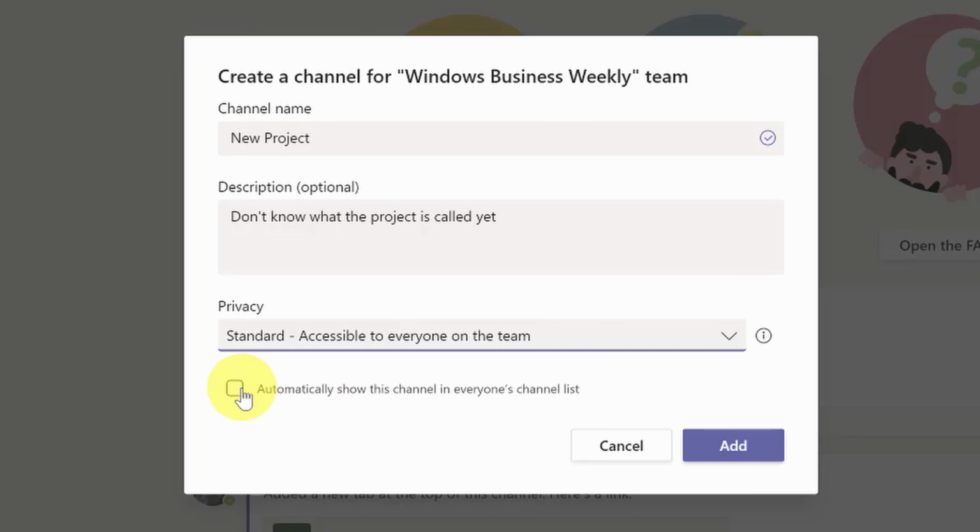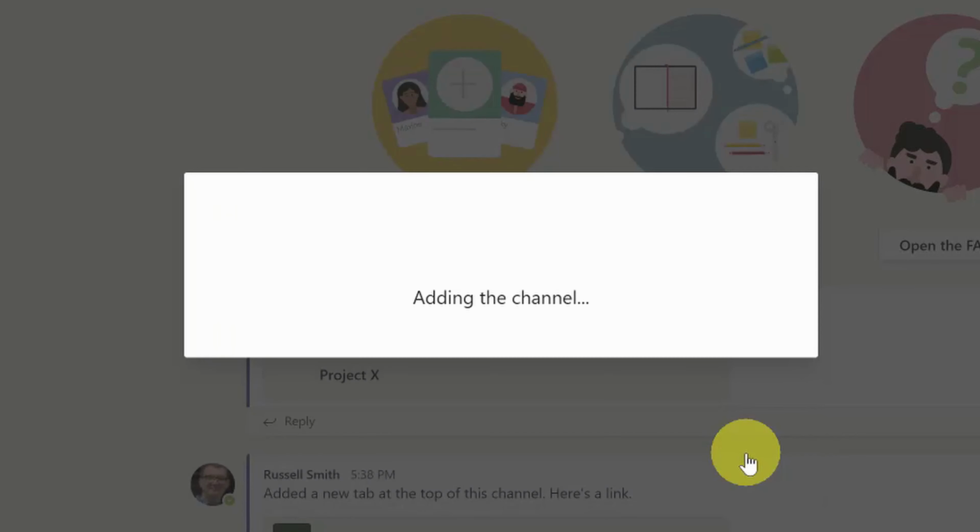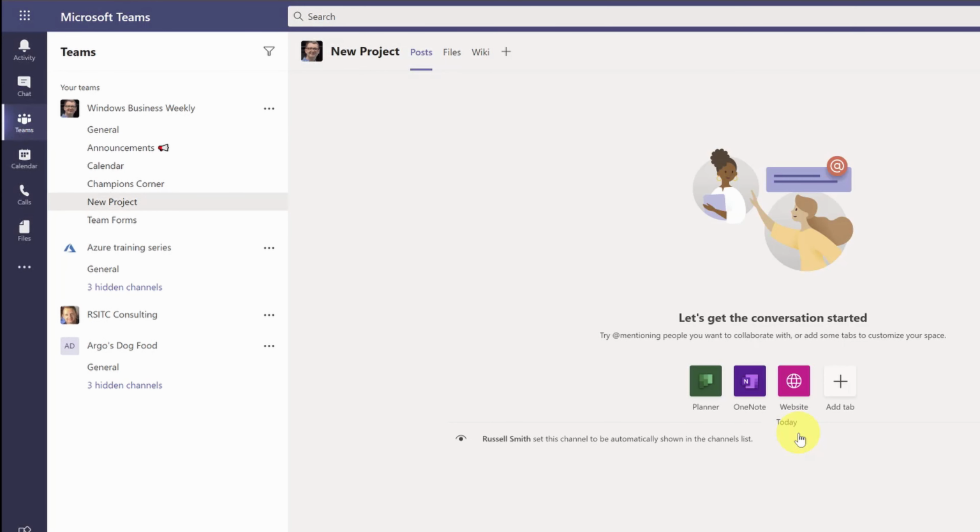And I'm also going to click automatically show this channel in everyone's channel list to make sure that they can actually see it there. And I'm now going to click add. And now you can see we have the new project channel in the Windows Business Weekly team.